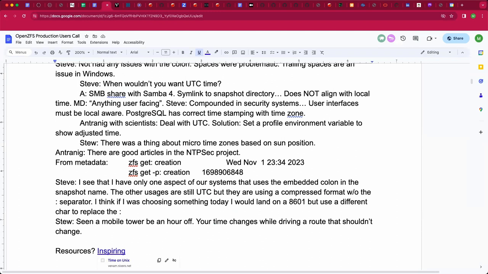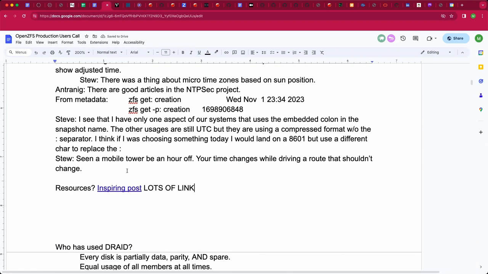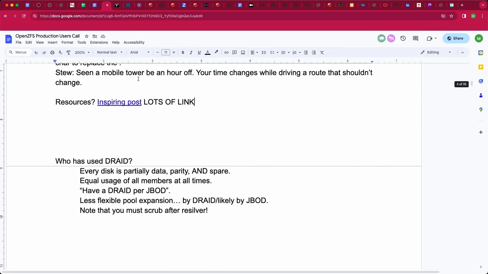Yeah. Firing post. At least that's cool. The lessons I've taken from. Got it. Lots of links. Cool. Thank you, everyone. I say we shift gears. Anyone have a topic before we talk D-Raid, which Antrenig had questions about?